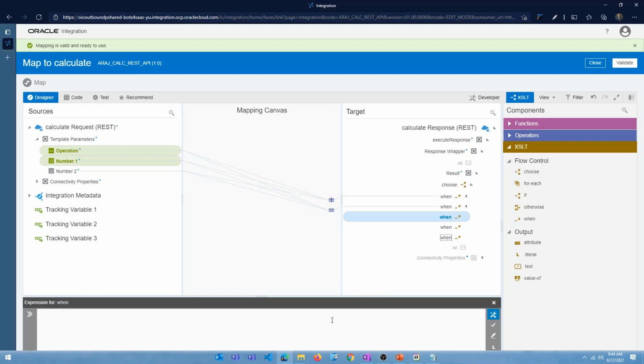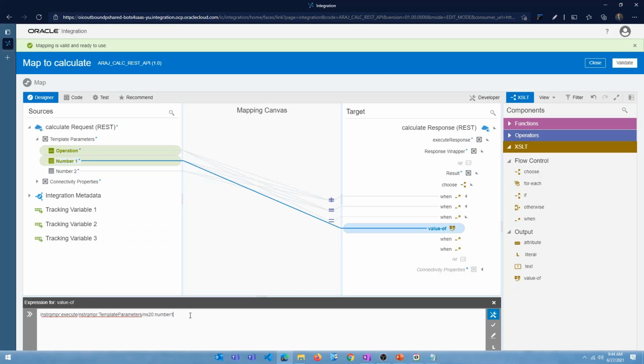Here for the third one, I'm going to specify if the operation is multiply. The value should be number 1 multiplied by number 2.